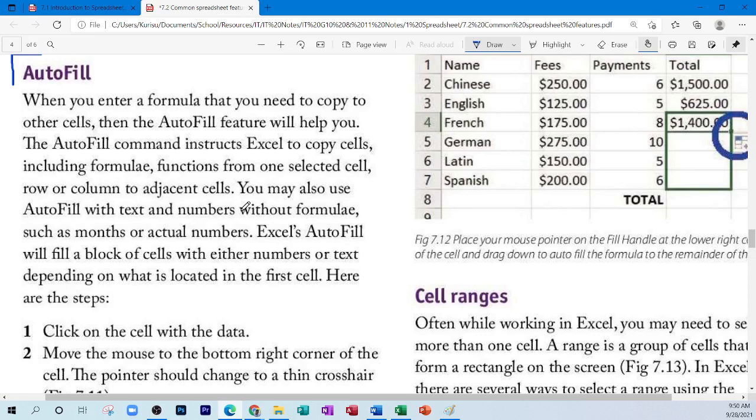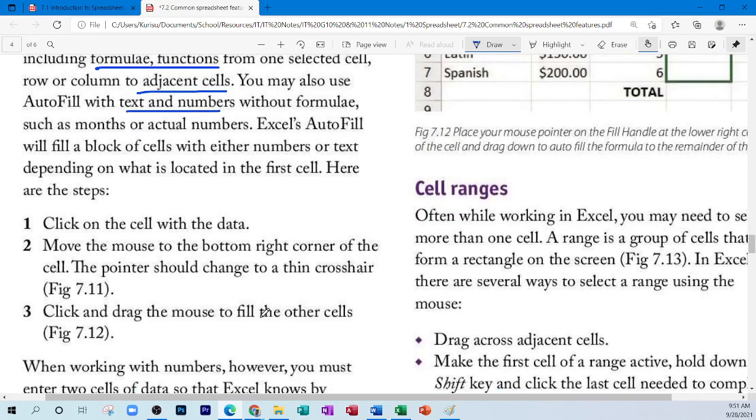Autofill. When you enter a formula that you need to copy to other cells, then the autofill feature will help you. The autofill command instructs Excel to copy cells including formulae functions from one selected cell, row or column to adjacent cells. You may also use autofill with text and numbers without formulae, such as months or actual numbers. Excel's autofill will fill a block of cells with either numbers or text depending on what is located in the first cell. Here are the steps.